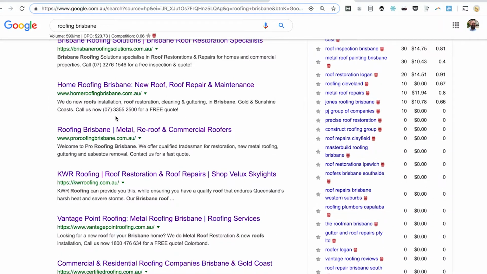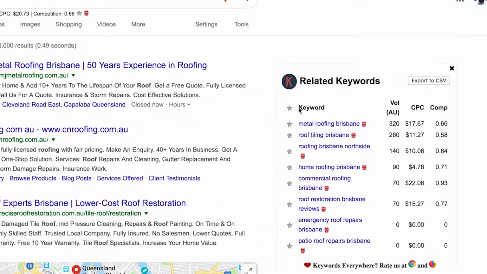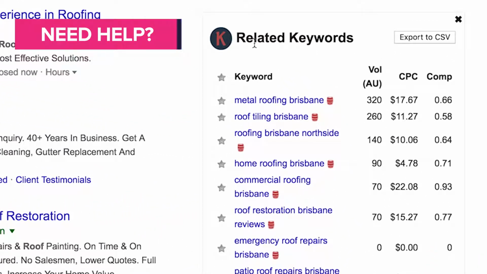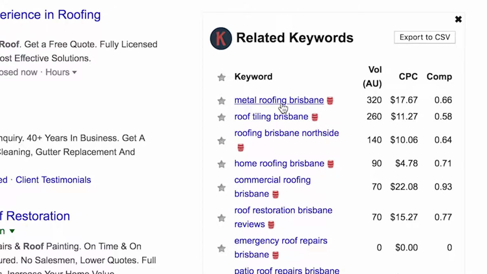And we can see who ranks, but this Keywords Everywhere tool is straight away giving me selections. It's giving me a whole load of different ideas in terms of keywords, and it's telling me, yep, metal roofing. That's good. Lots of people searching for metal roofing, roof tiling, roofing Brisbane north side. I know from working in Brisbane that north side is a thing. South side, not so much.